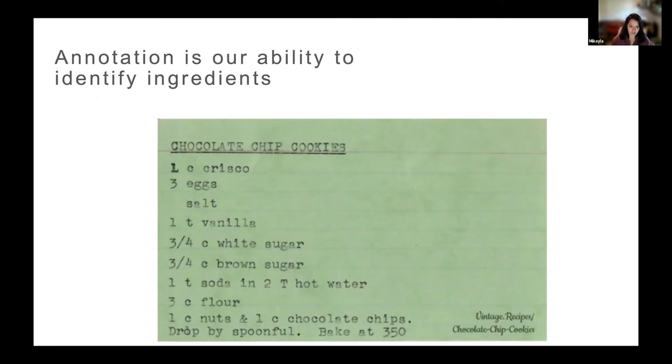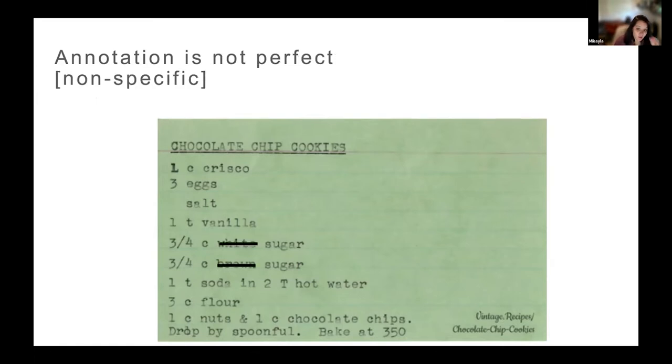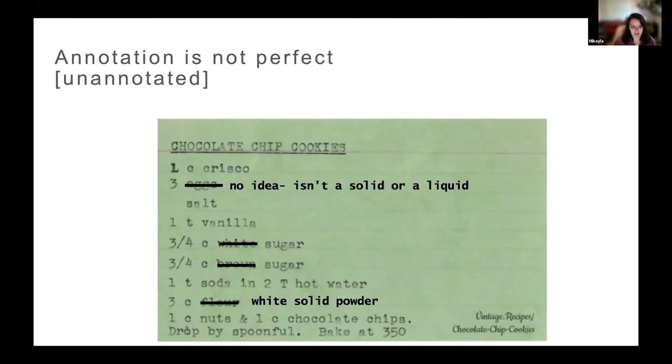But annotation isn't perfect, and we might end up with some non-specific annotations. That might make this recipe look like this, where we know there's sugar, but we don't really know what kind. With annotation, we might also get hypotheticals where we know it is a gene, but we're unsure exactly what it is. Then this, from non-specific and hypotheticals, makes our recipe look like this. We don't necessarily know that it's flour, but we know it's some kind of white powder. We also might have unannotated genes where we don't know what the ingredient is. So we know there's 3 of something, but we don't know if it's solid or liquid or what it is.